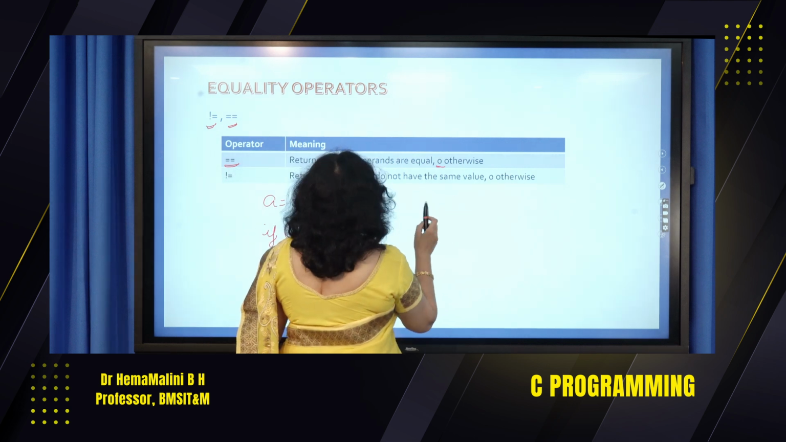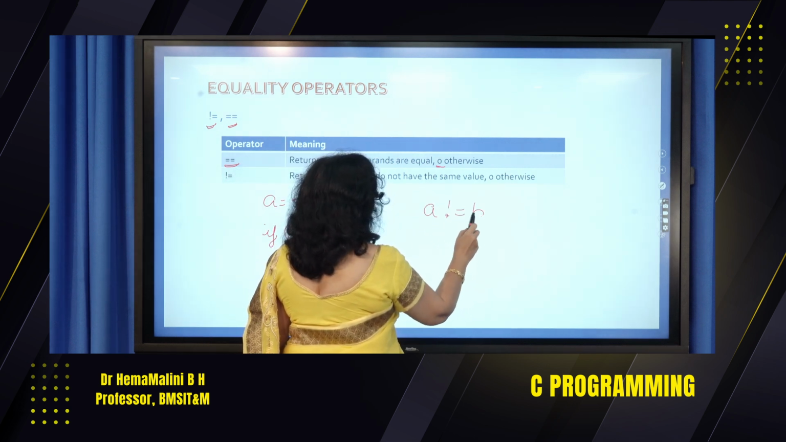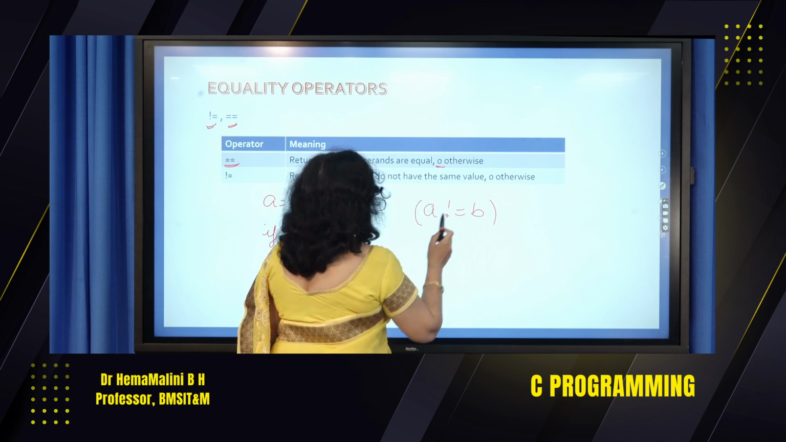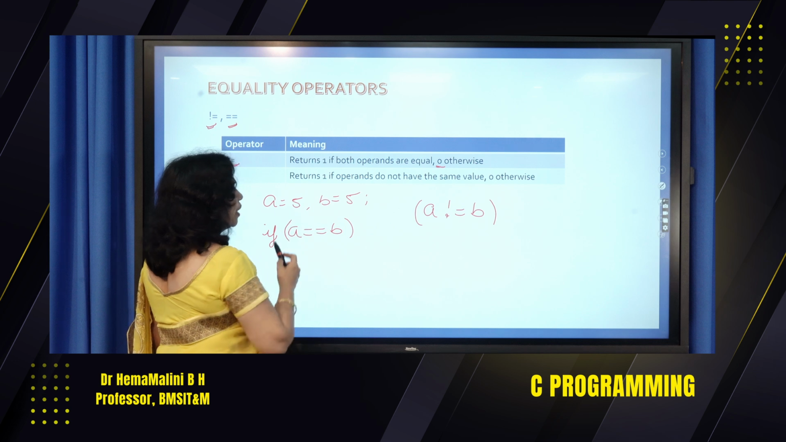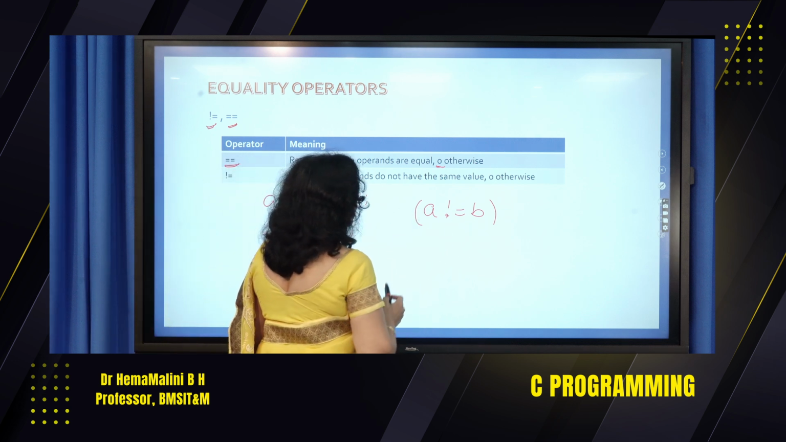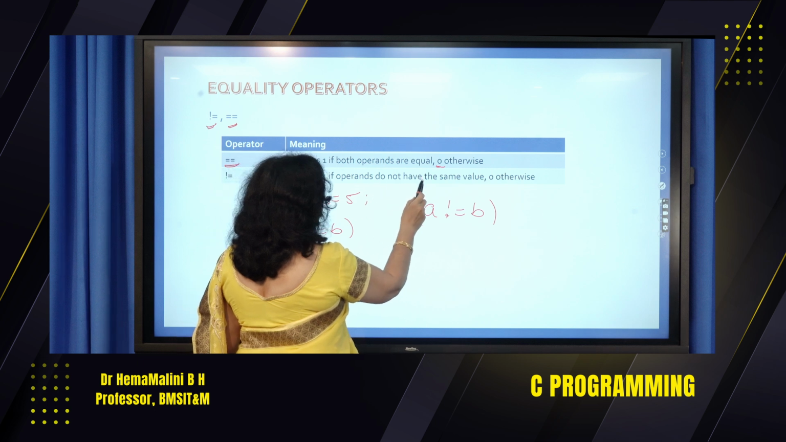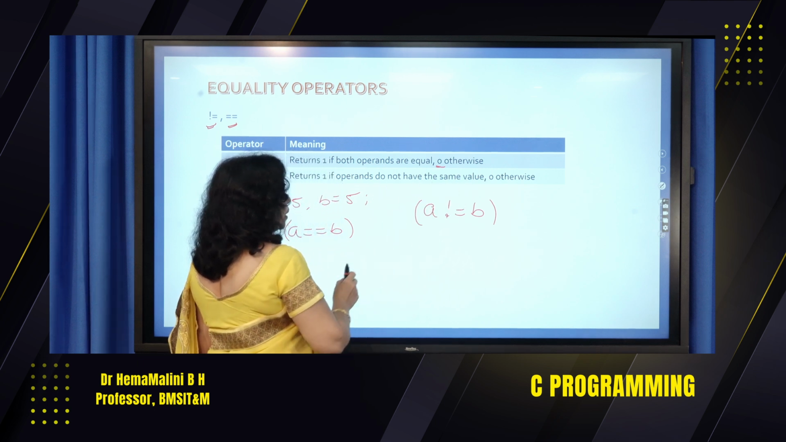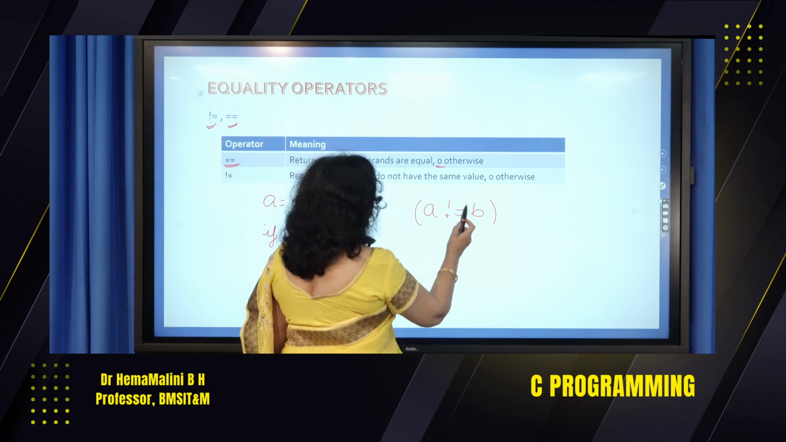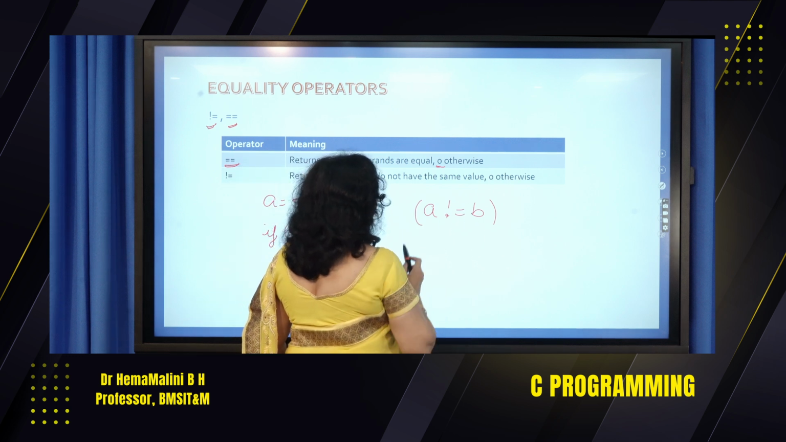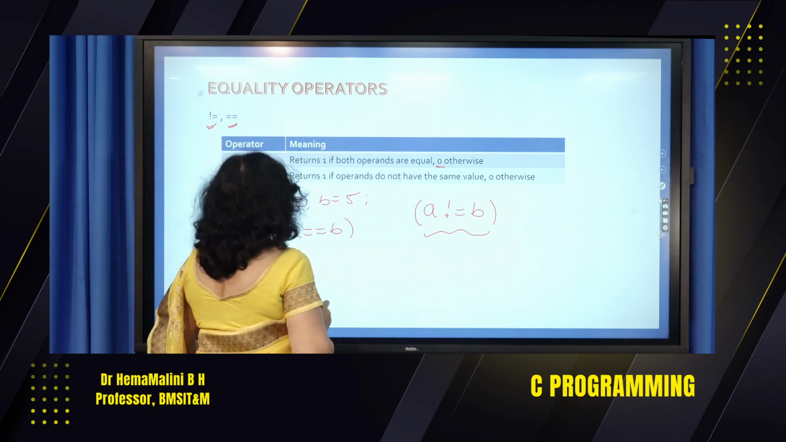Then, say for example, not equal to, A not equal to B. This is how we check, but here it is actually equal. If A equal to 5, B equal to 5, this condition fails. It returns 1 if operands do not have the same value. Otherwise, it is going to return 0. Here both are having the same value, the condition fails. So what it is going to return? It will return a 0.